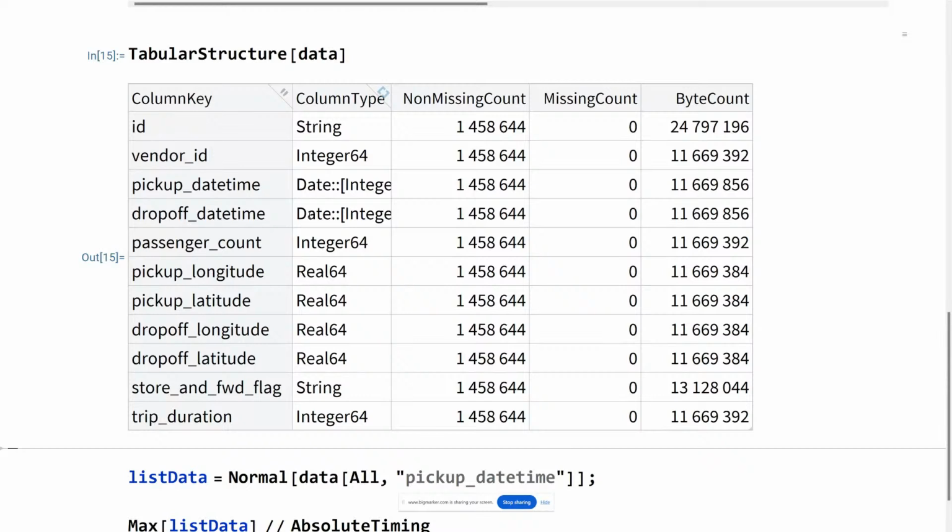In that 5 times faster, it's actually parsed all of those date strings. Previously, when you imported from CSV and you had dates, you would get a column of strings, and then you would have to map DateObject down the strings, or Interpreter down that column, in order to canonicalize it. And that's happened at import. It's recognized those are dates, and those are now dates within the system, ready to do DateDifference or DatePlus or whatever kind of selection I want to do on them.